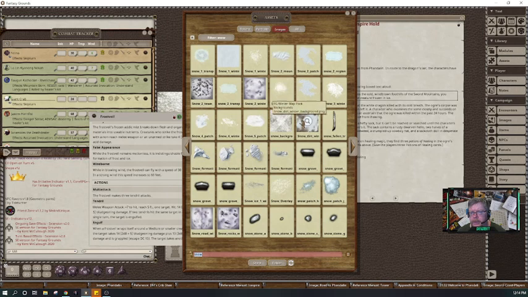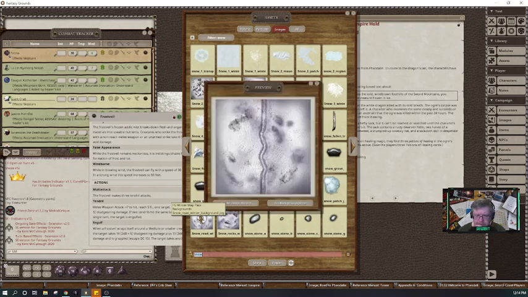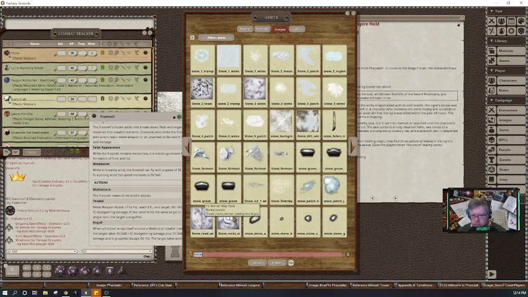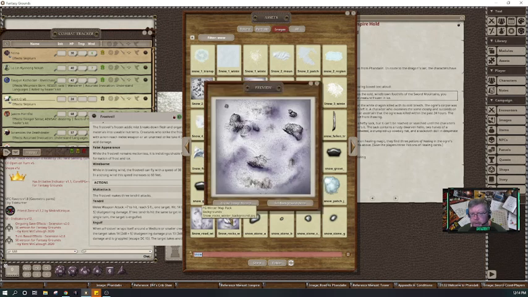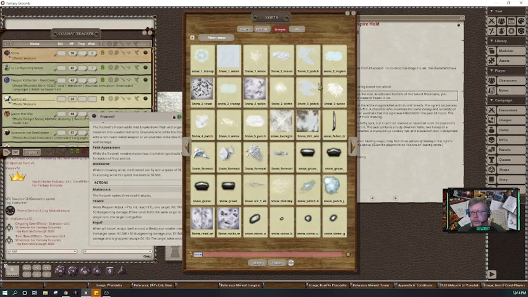A snow beetle instead of a dung beetle. Snow road, let's see. That's a pretty basic snow road. That would work too. That's an idea. Snow rocks, let's check this out. Well, there you go, I like that one better, because they're going to be trudging up the side of the mountain. So that might work.